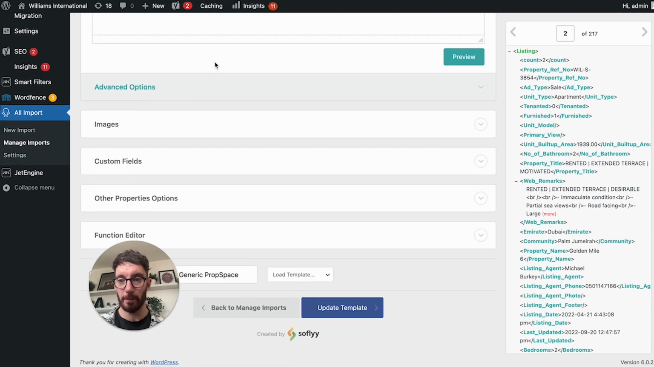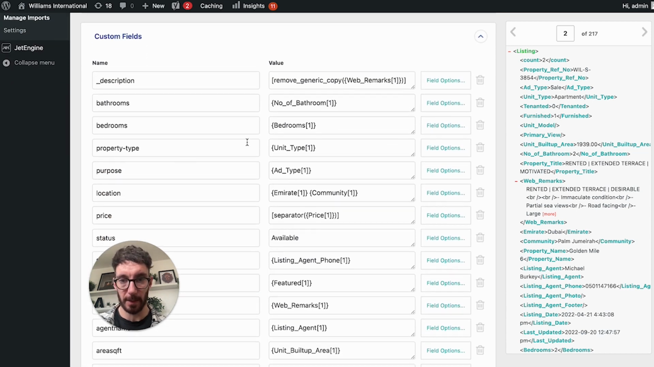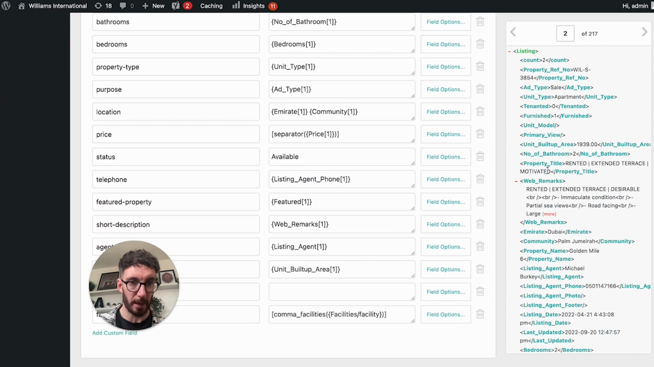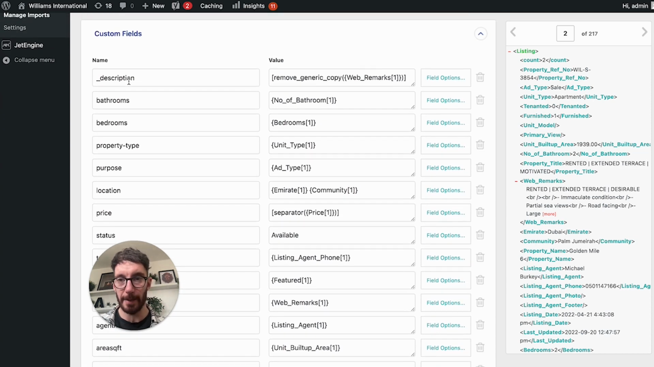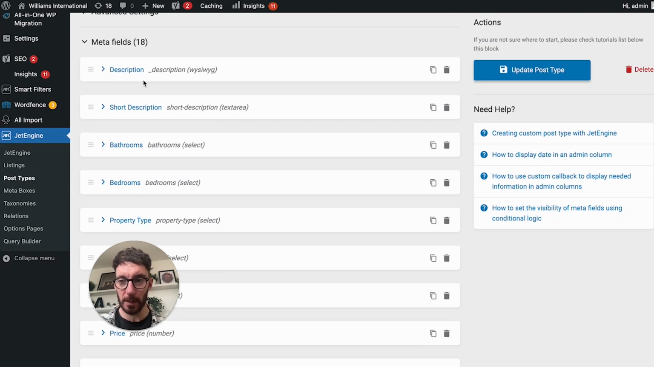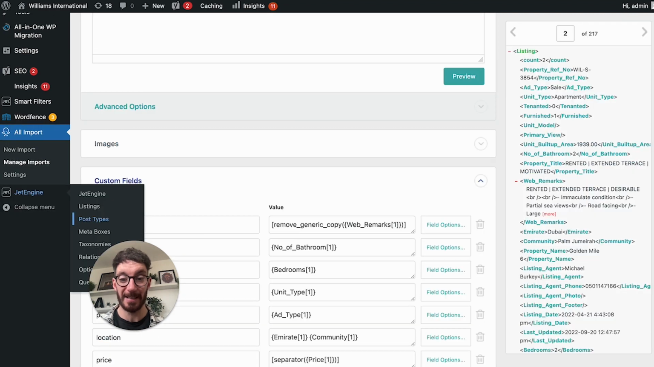Now, if we scroll down, the most important part is the custom fields, okay? Because this is what's allowing us to look at all of the data within our feed over on the right hand side and tie that up to our custom metadata. Okay, so remember we've got custom metadata here, such as description, short description, bathrooms, bedrooms. Each one of these needs to tie up to the XML feed, and that's exactly what it does.